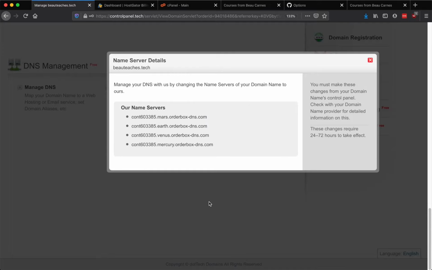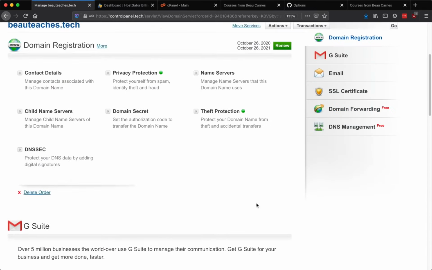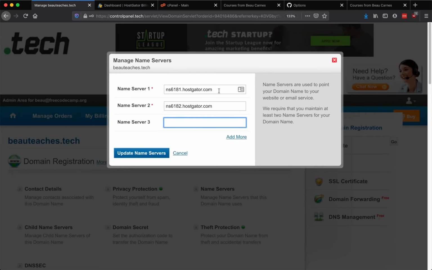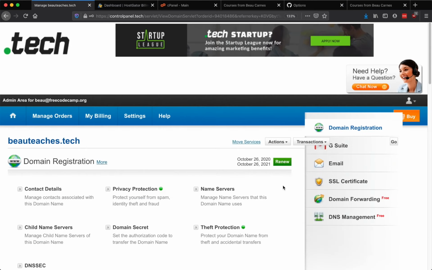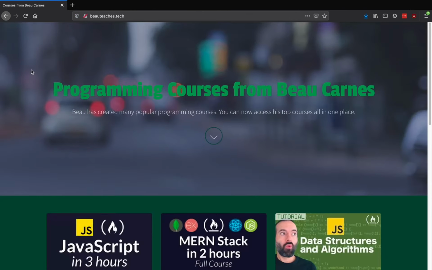So I'm going to copy this. I'll go up to the top here. And then I'm going to change this to Venus because that was the second one. And as long as you have two, that should work. So I'm going to update the name servers. And now, anytime you update the name servers, you could have to wait up to 24 hours. So I'm going to have to wait, and then I will check the website to see if it updates to use the GitHub Pages instead of the hosting provider we had before.